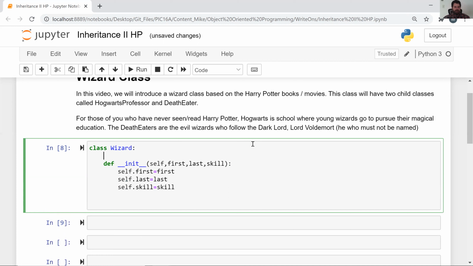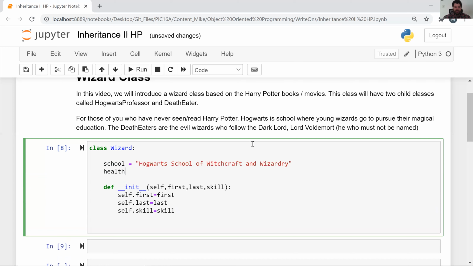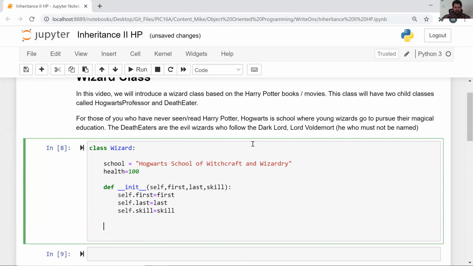We should also have some class variables, which are going to be common to all members of this class. So we're going to have school be equal to Hogwarts School of Witchcraft and Wizardry. And we're going to give a health level, and every wizard is going to start off with health equal to 100.